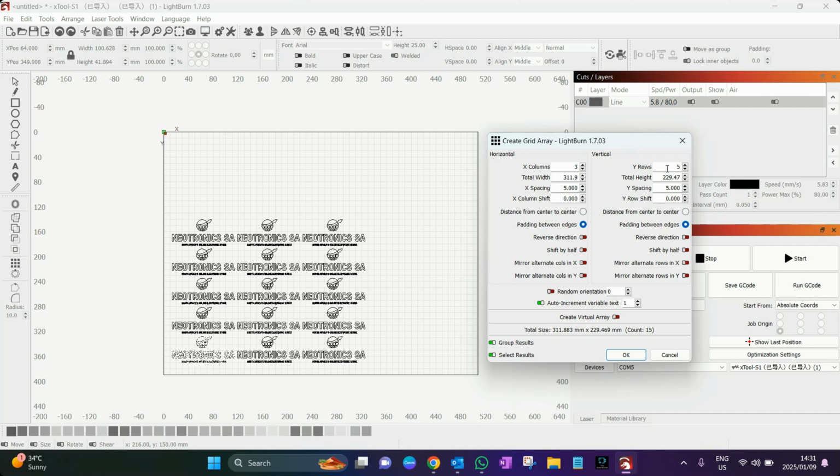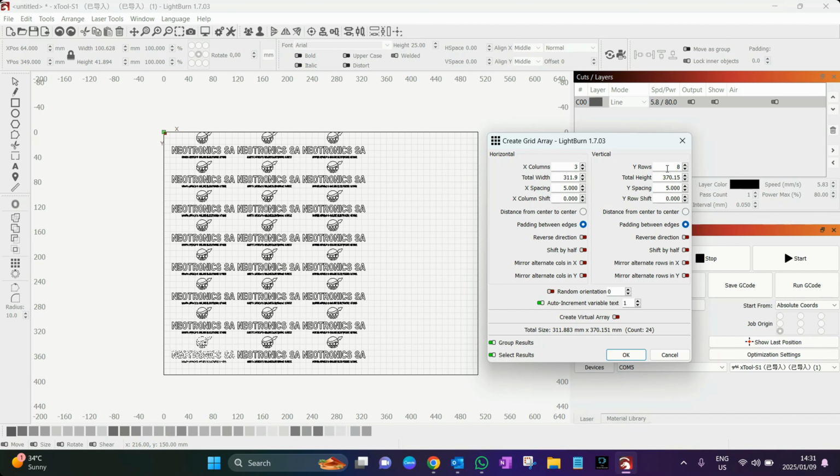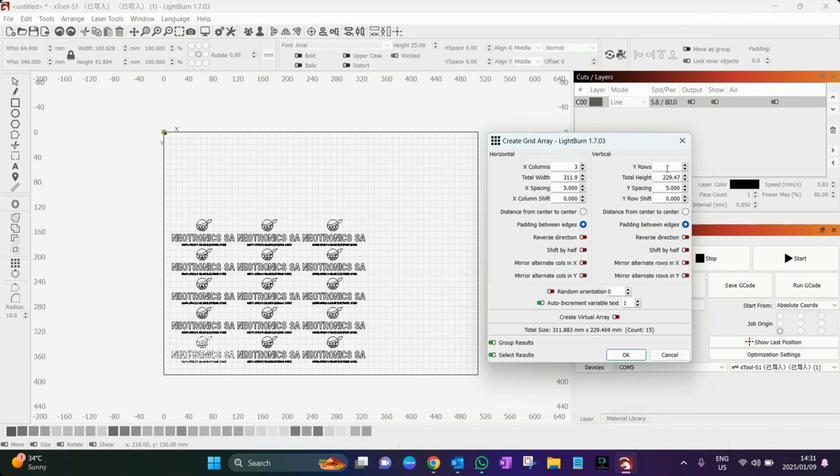So basically what your grid array does is it just lets you create 3 by 5 rows of one image instead of copying and pasting all your images one by one. So able to do that in just one tap and no need to do 100 or 50 items by copying and pasting.